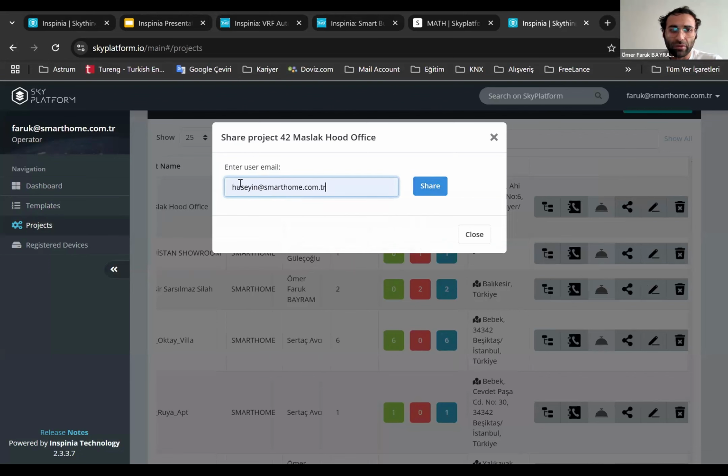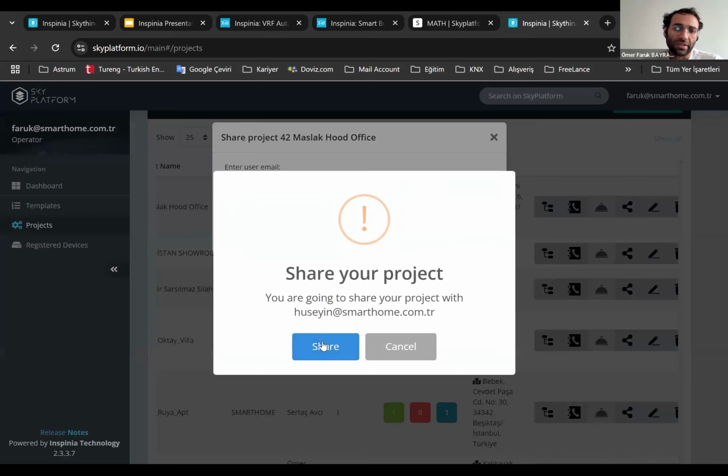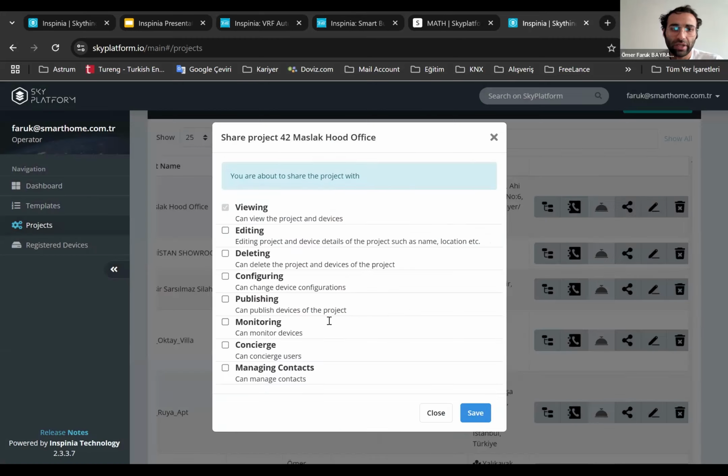This is my colleague. When you copy paste or write here the user email address and click on the share, the system is asking, are you sure you want to share the project with this user? Yes, let's share. Which controls you want to share? Editing, deleting, configuring, publishing, monitoring. So for example, you gave editing, configuring, but you didn't give publishing. The guy cannot publish because it's critical. Some of them are critical controls.